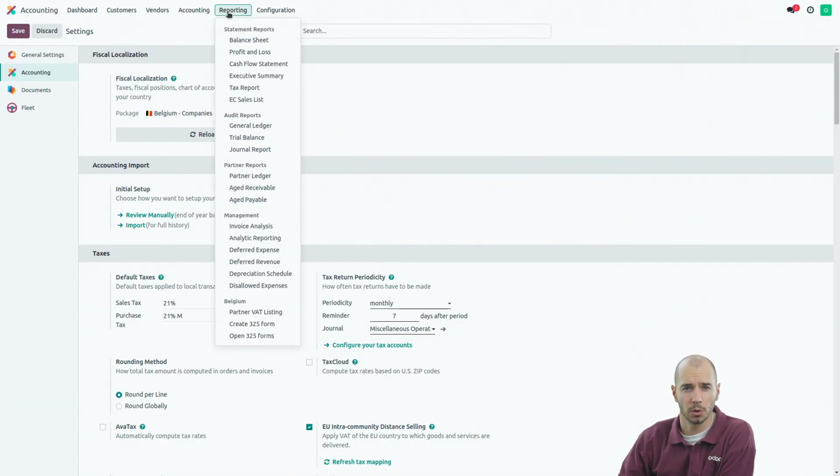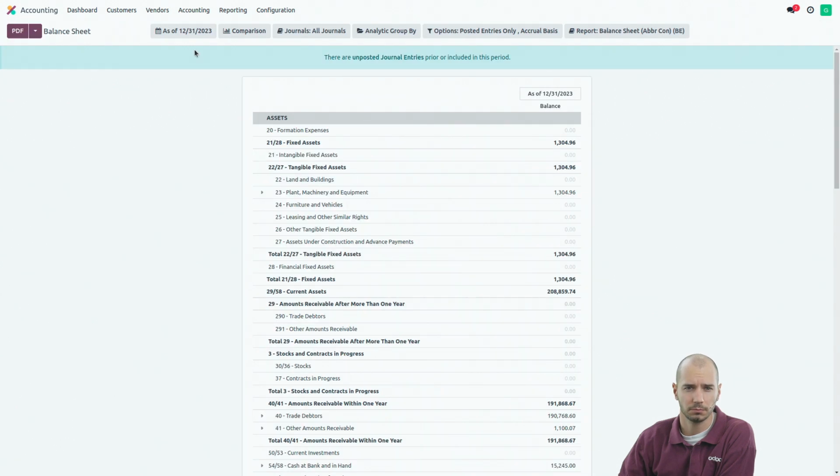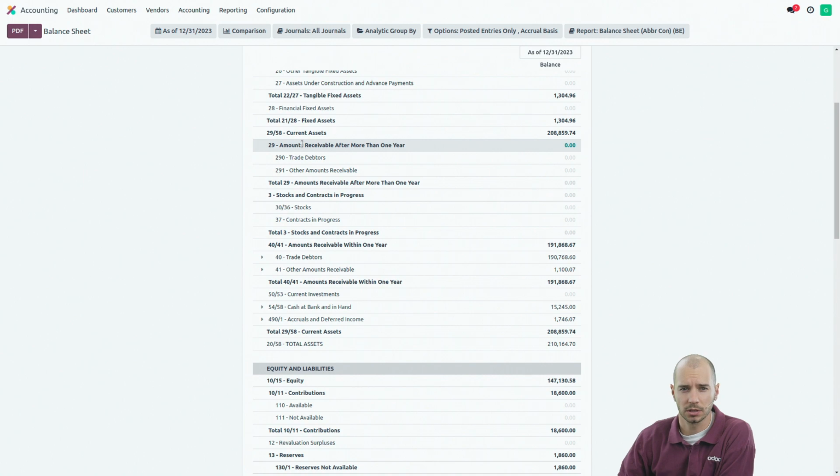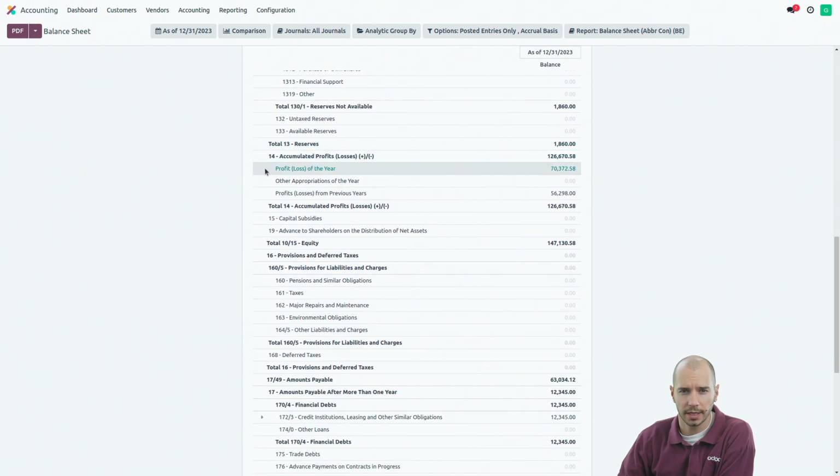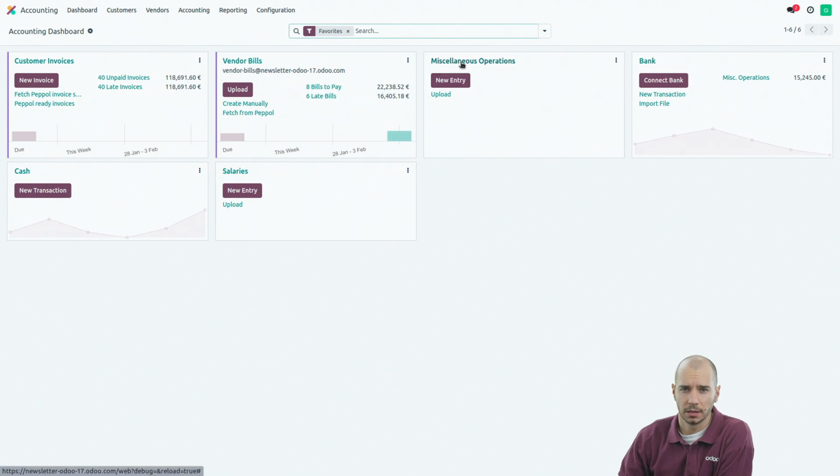Now I will go to the reporting and to the balance sheet. Here, of course, I put 31st December 23. And when I scroll down a little bit, I can see here the profit loss of the year of 70,000 euros. And now we'll go to my operations.